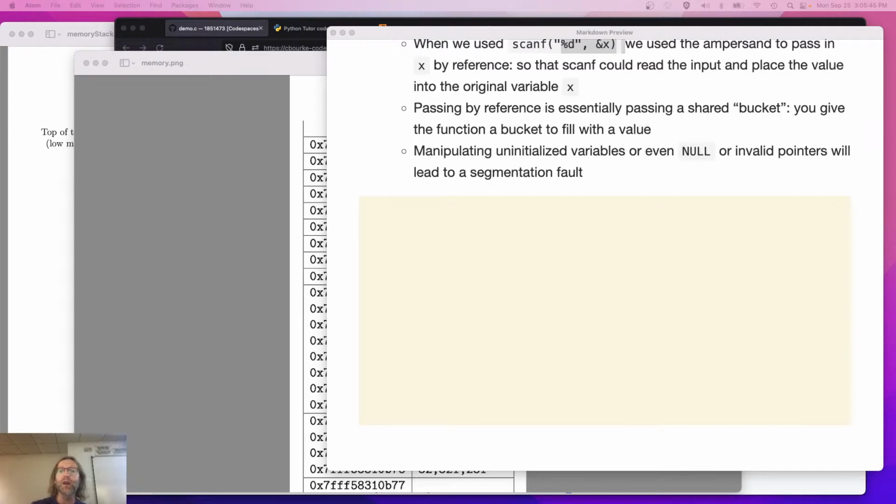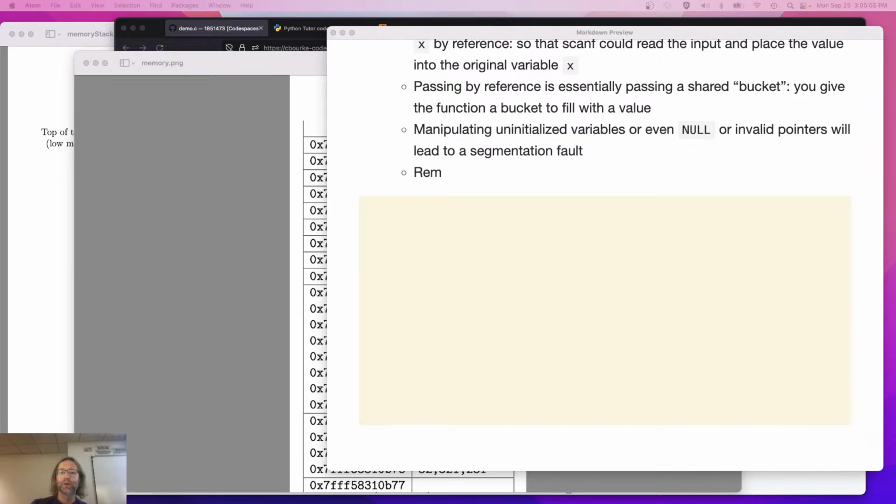Careful, manipulating uninitialized variables or even null or invalid pointers will lead to a segmentation fault. In fact, always remember what Bret Hart said.